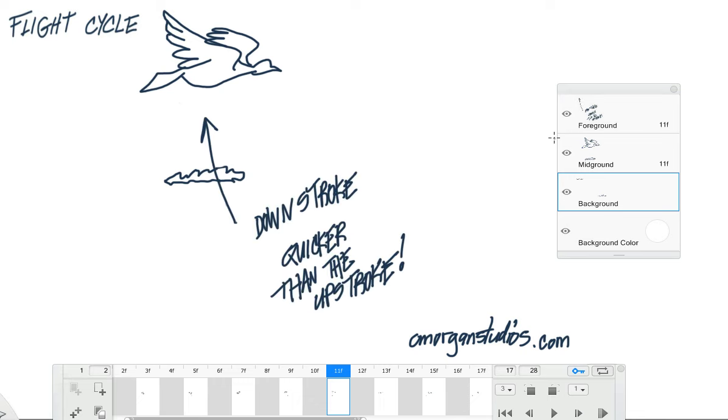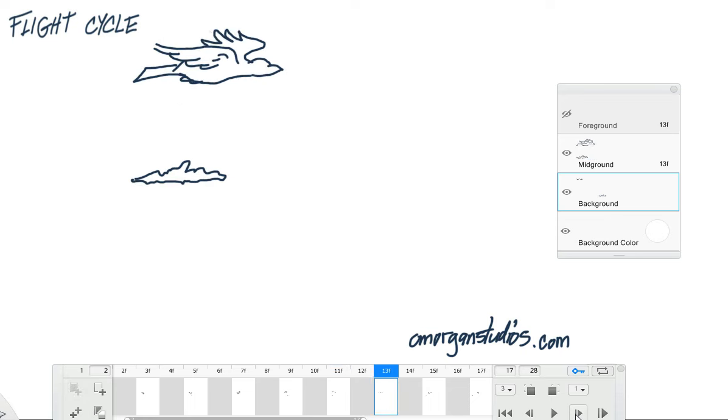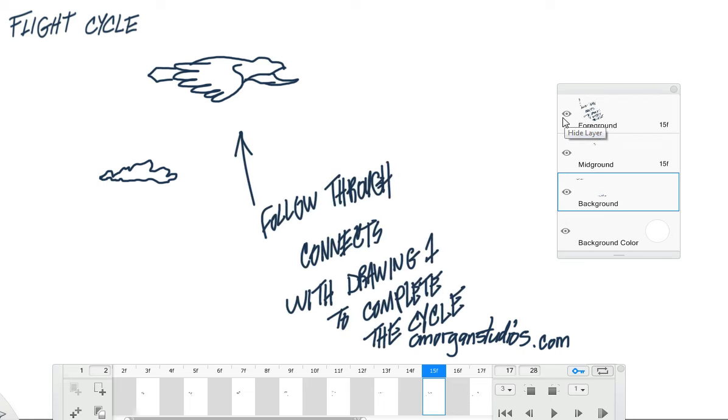Now here comes the downstroke. The downstroke is a little bit faster than the upstroke because the upstroke is kind of pulling the air, sucking the air in through the wings, and the downstroke is just the follow through. And the follow through connects with drawing 1 to complete the cycle.